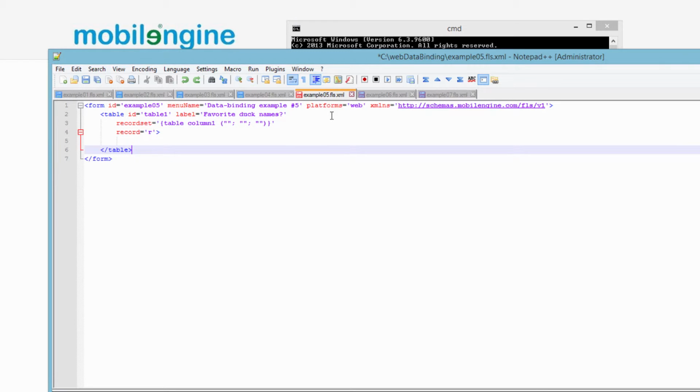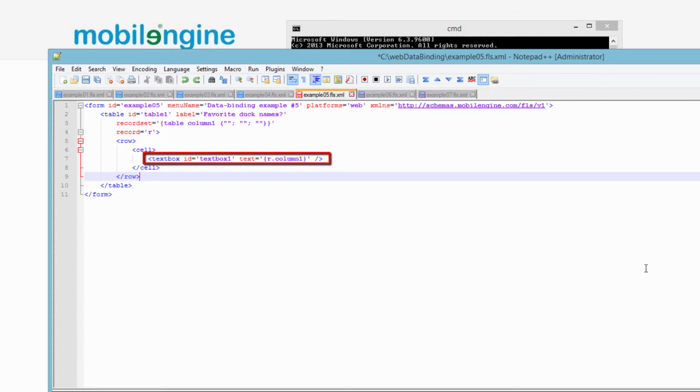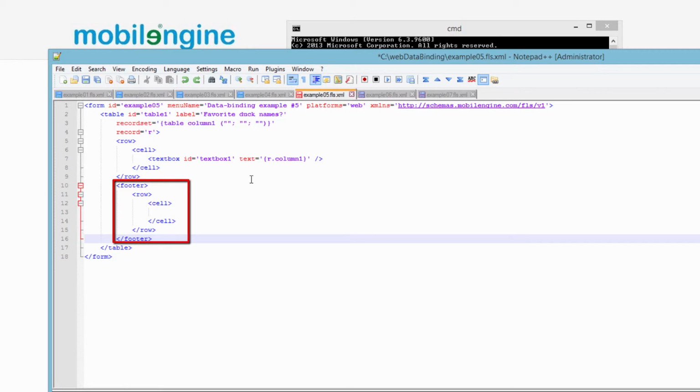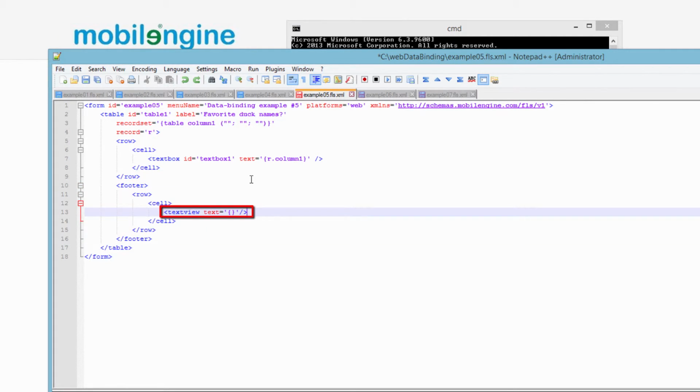In the template of the table, define a text box that references the result of the table expression. You will write your favorite duck names in these text boxes, and the names will appear in the footer of the table. So create the footer. The footer contains a text view.